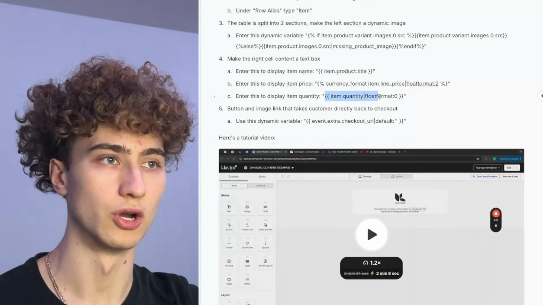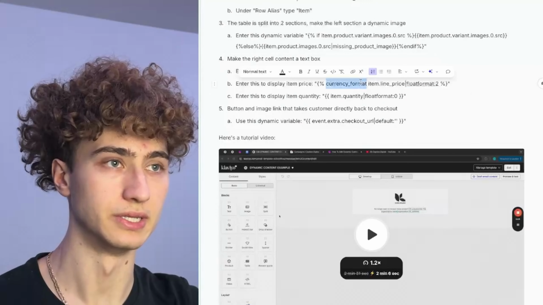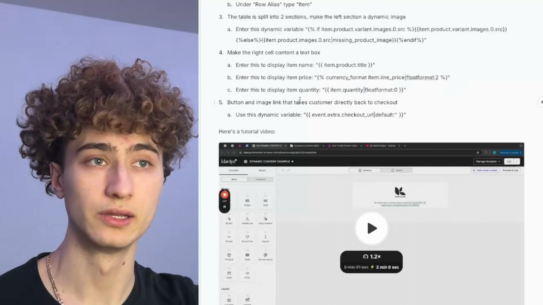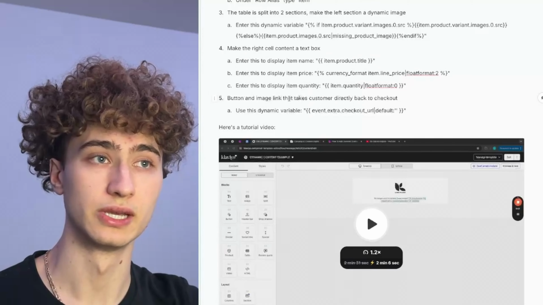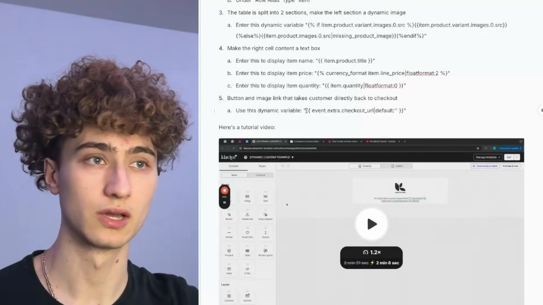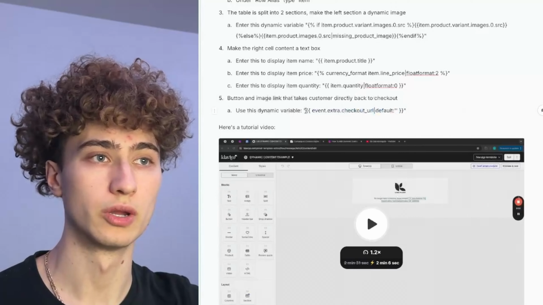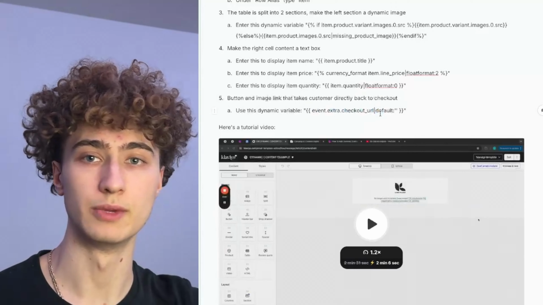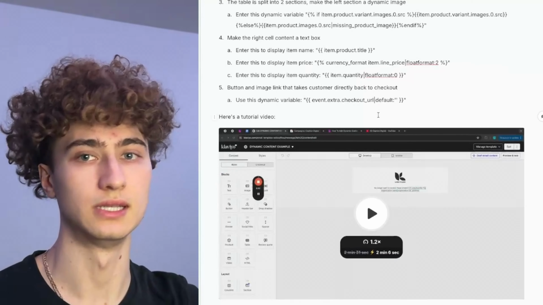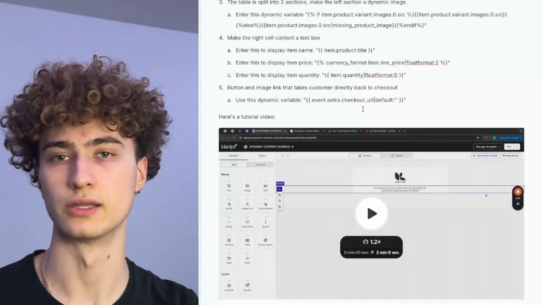What these variables are is the product name, price, and quantity. And then finally, a button image link that takes customers directly back to checkout. You want to paste this dynamic variable right here. So you're going to want to paste this variable under the image link as well as any CTAs that you have, which will take the customer back to their checkout.